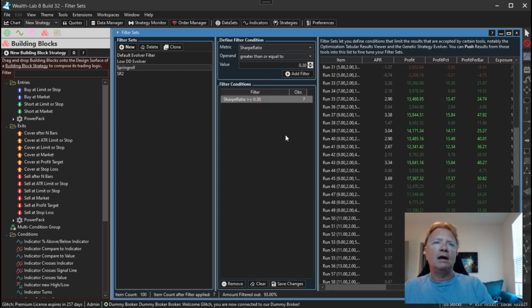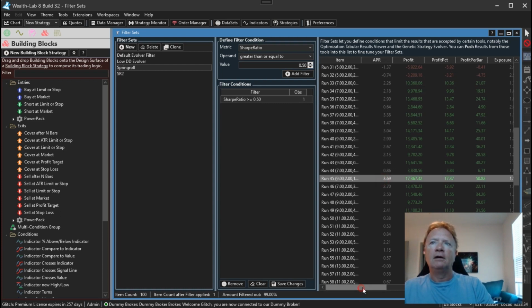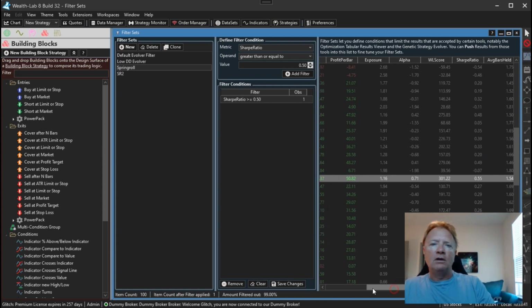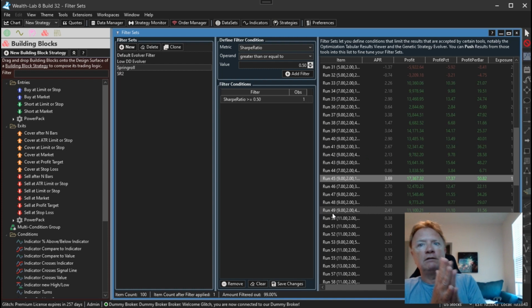So I can even click on this criteria and I can edit it here. Let's say I want to change it to 0.5. So now only one observation, this one right here. And if I scroll a little bit, I'll see, yeah, the Sharpe ratio of this one is 0.55. So you can see the effects of your filter.